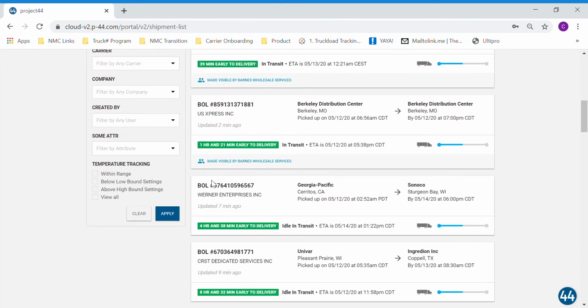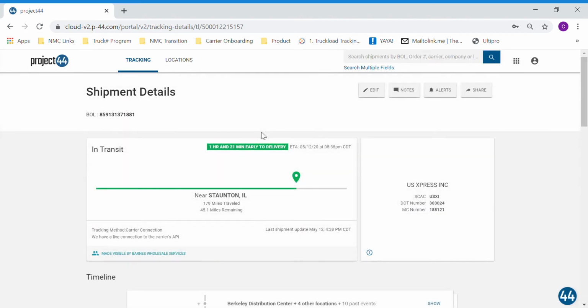So as I scroll down, here's another example of a US Express shipment. If I click in, it looks like it's in transit. It's traveled 180 miles. It's got about 45 left to go. As I alluded to earlier, one of the most important pieces of information that we provide is this ETA. And this is our proprietary ETA that we're calculating on the Project 44 side. We're estimating right now that this shipment will be at its destination within an hour and 20 minutes, and it'll be early.